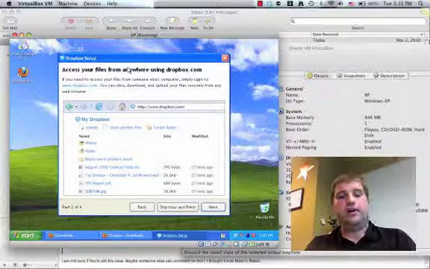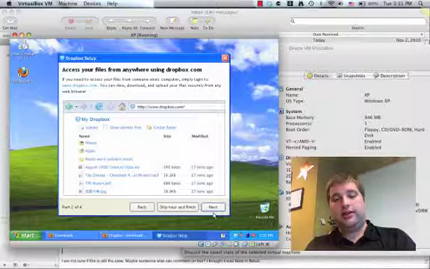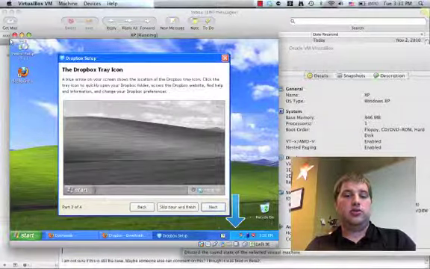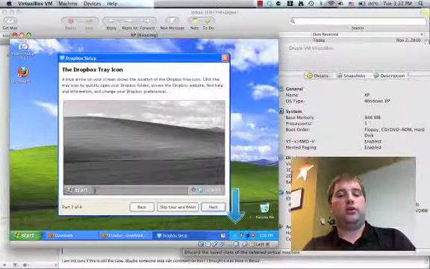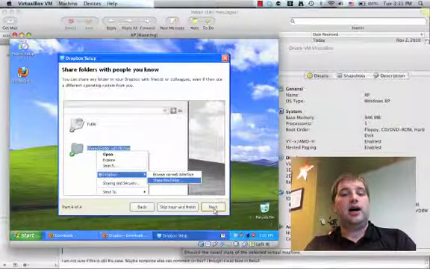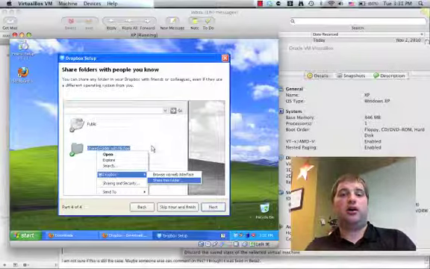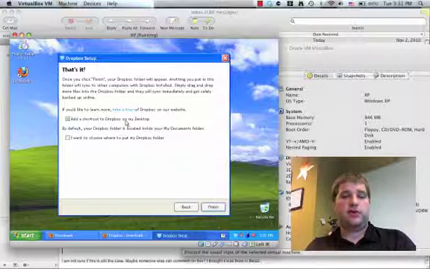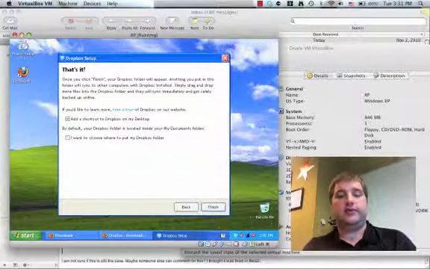Hit next. I'm going to have a little icon down here in the bottom, and you can share it across the network if you want. That's just totally up to you. I always like having an icon on my desktop just because I'm lazy and don't want to go looking for it. So I'll just leave that checked and hit finish. I've already made a couple different cuts to this video, so that's why it said that.